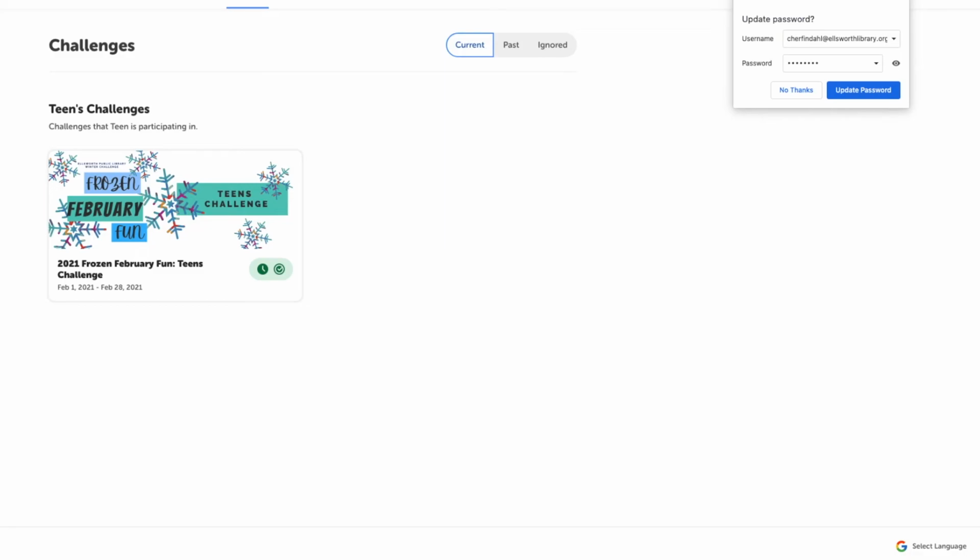If you don't have an email address attached to your account, remember, we're more than happy to help you at the library and get renewed access to your Beanstack account so you can get to the work of logging your reading and activities for our challenges.